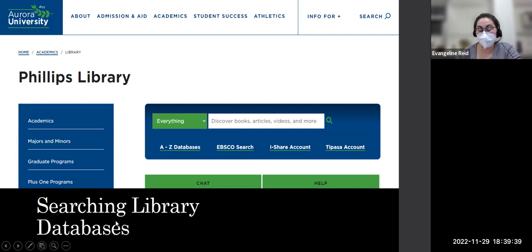And so it's a really important thing to do when you're searching, to start at your access point, which in this case is the Phillips Library. You can also find newspaper articles, books, and so much more that again, might not be accessible or might be behind a paywall if you didn't search through us.